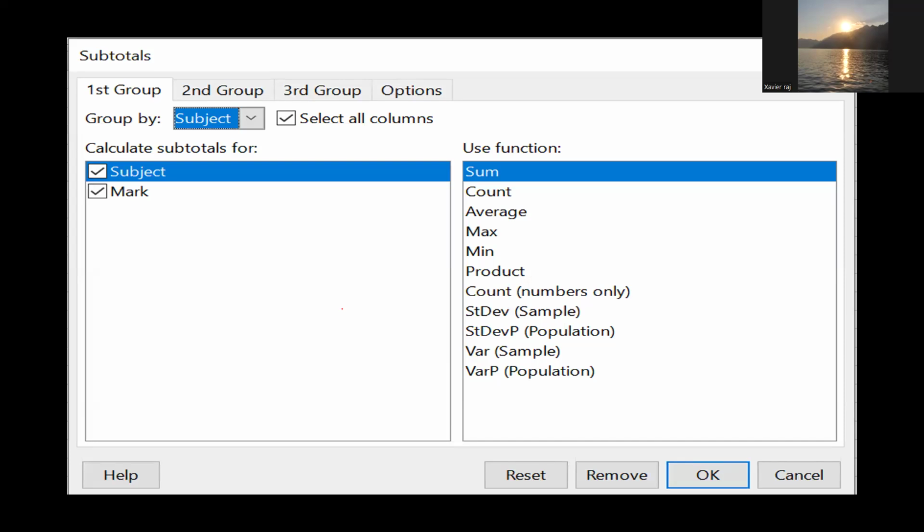So this is the dialog box you get when you click subtotal. Here I have given two column headings, subject and mark. First, group by the column, then choose whether you want to do the sum, count or average. Then when you click OK, you will get the subtotal there.